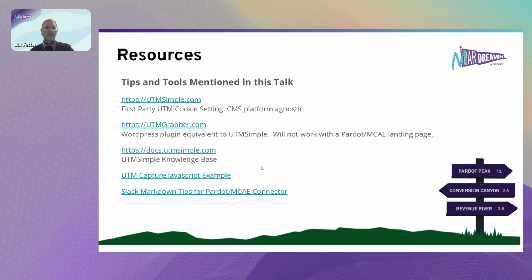So as I mentioned, this is the slide. It has all of the information that we've talked about here. It has the Can I Find UTM Simple tool. Again, I just like the tool. I get nothing for telling you this other than hopefully it'll help you. There is a WordPress equivalent to this. It doesn't work with a landing page, but if all you've got is WordPress, there is a WordPress equivalent that is a plugin that you can buy.